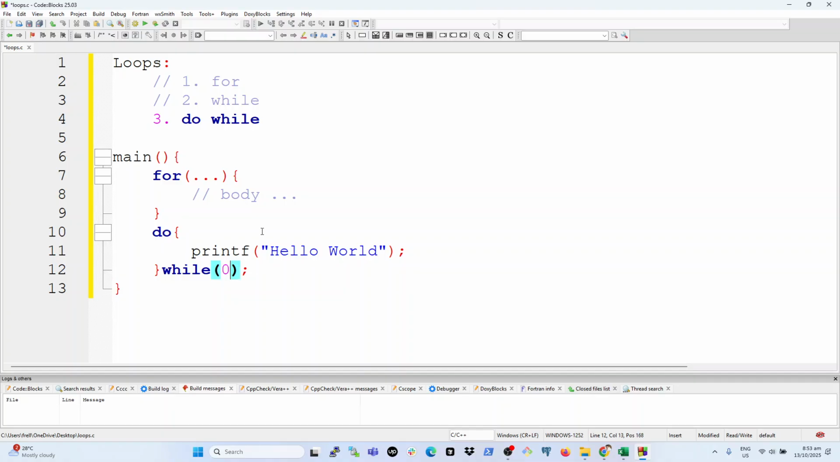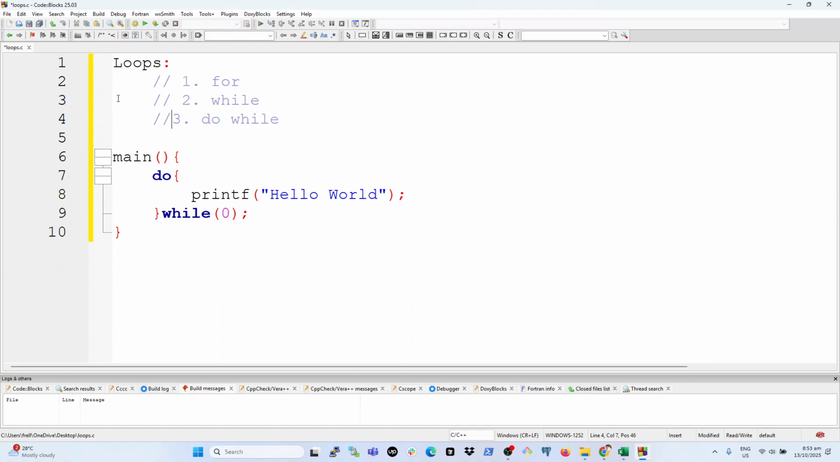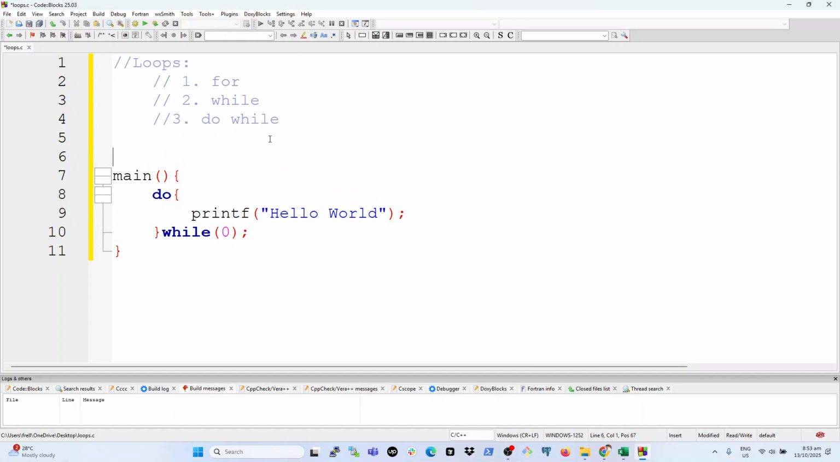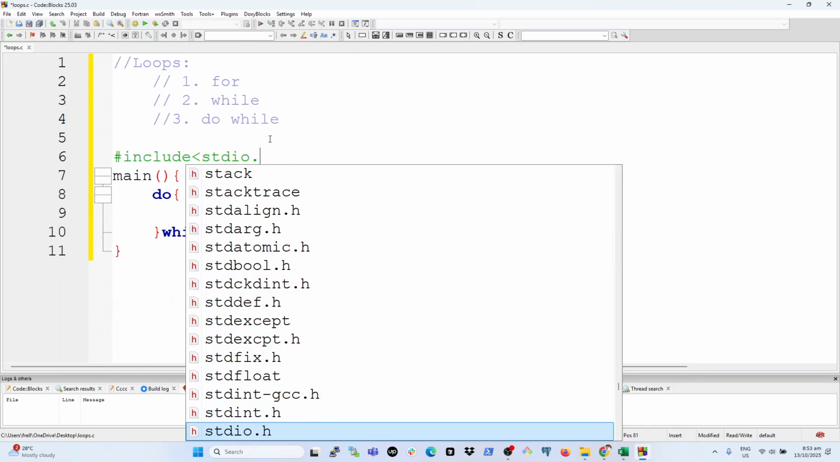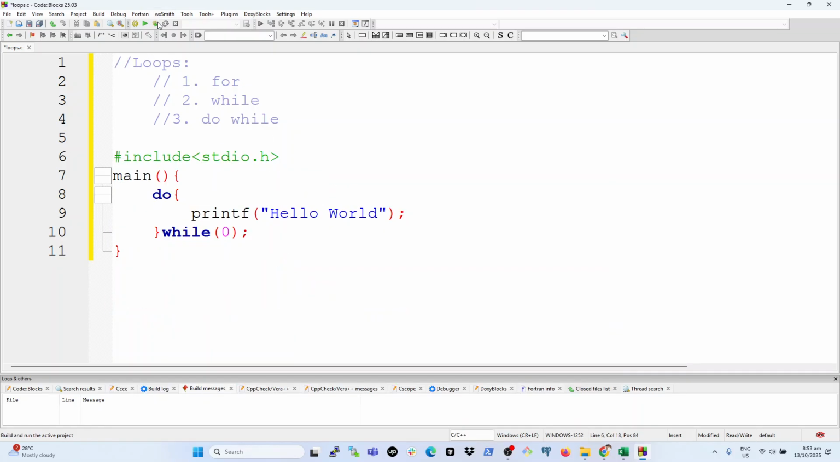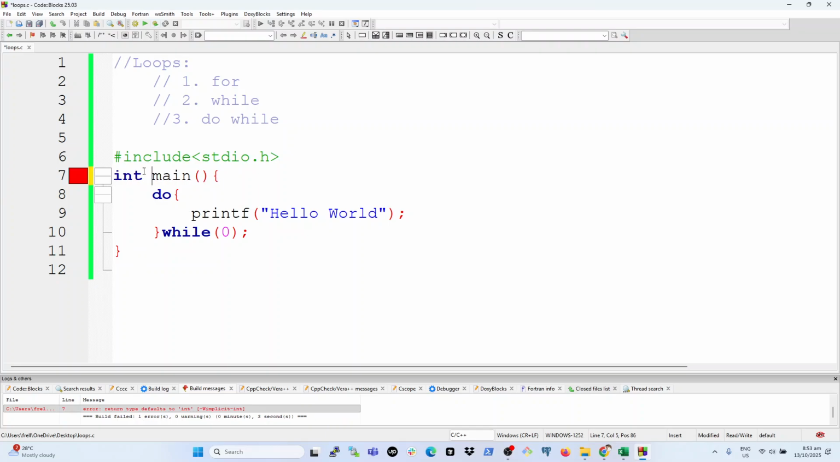Okay, so let's run this code. Let's see. Oh, this is very strict.